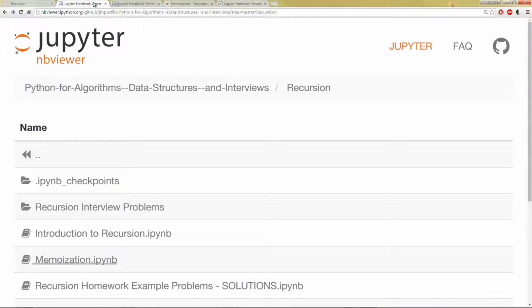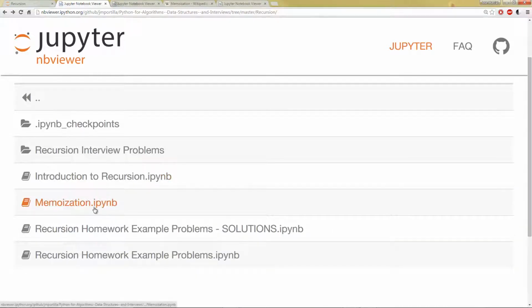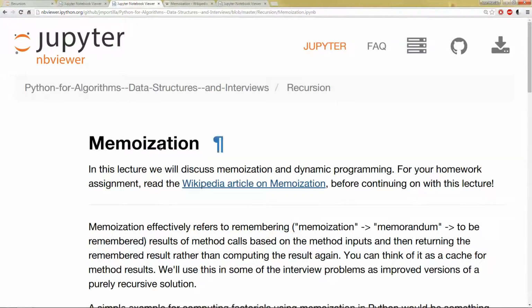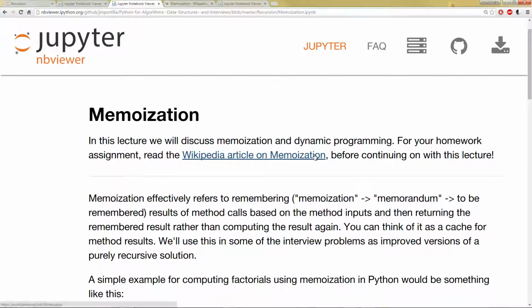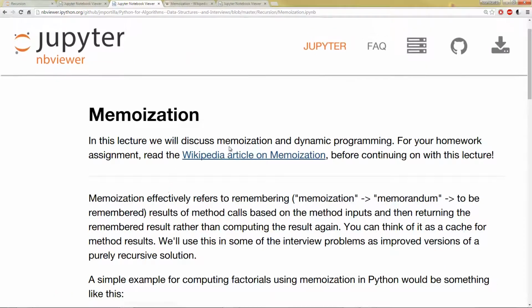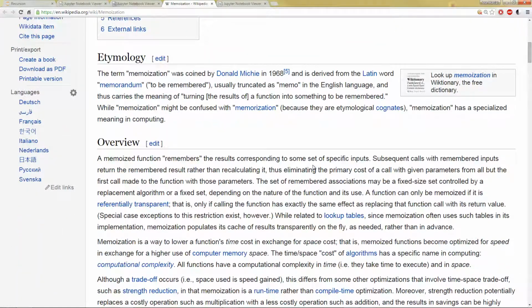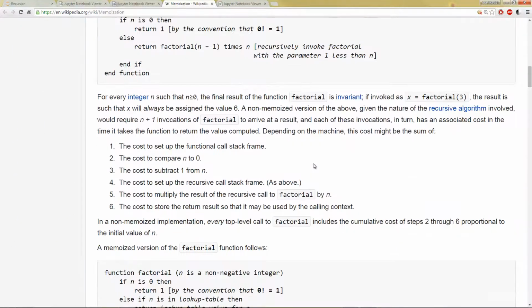So if you're in the Jupyter NB viewers, under the recursion folder, there's an IPython notebook called memoization.ipynb. You can go ahead and click it. It'll take you to this lecture here. And what I want you to do is, before reading the notebook itself, go ahead and click the link to the Wikipedia article on memoization. Give it a read through because it's actually quite good as an overview.